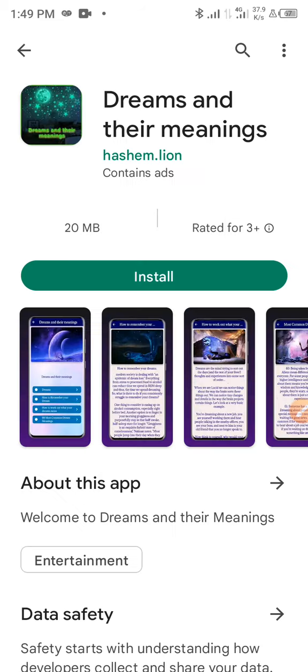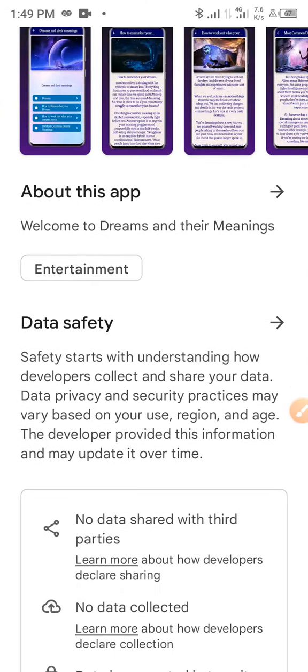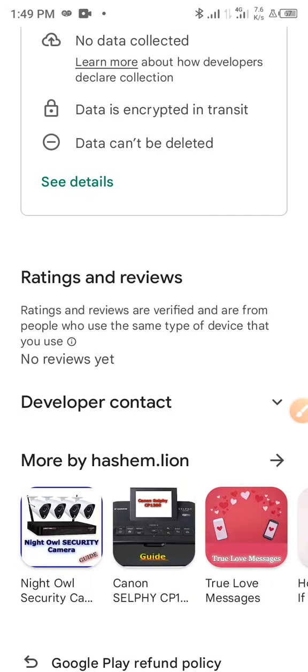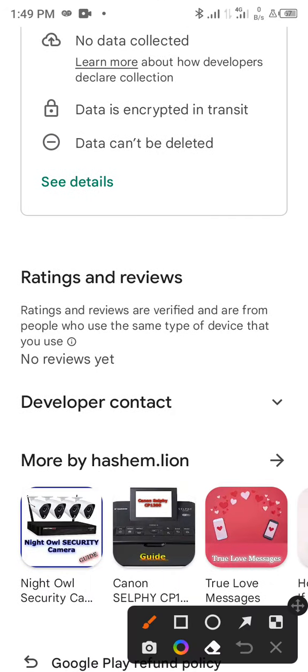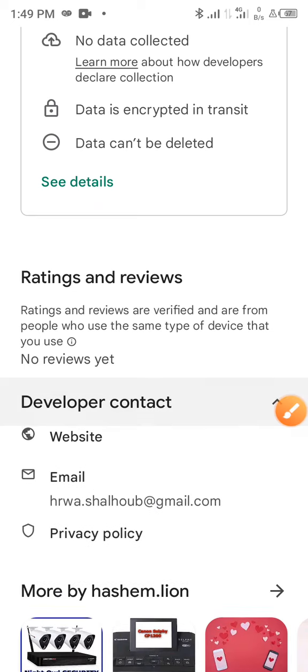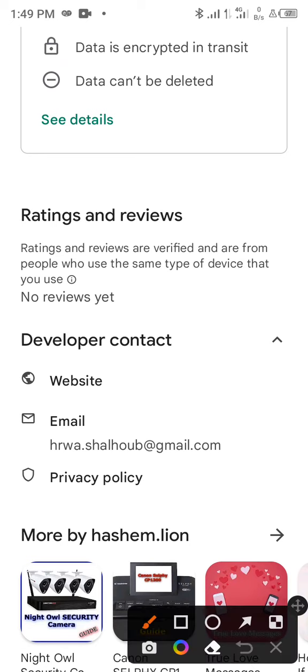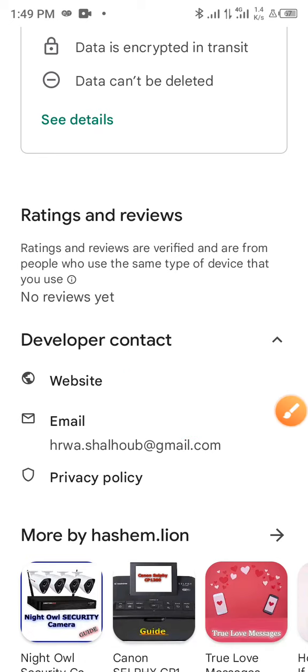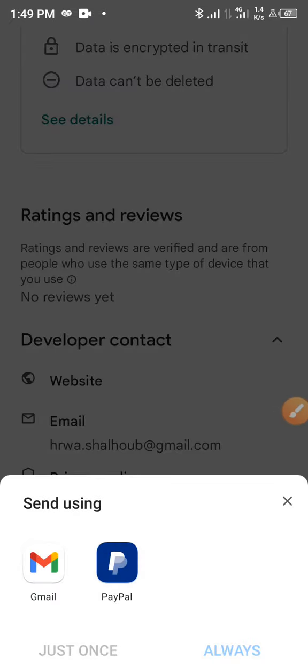Then let's go back and scroll down. You're going to see the developer's contact right here. Click on it, and you're going to see the developer's Gmail and also the website. So you can contact the person through the Gmail. Click on this Gmail, and it's going to take you to your Gmail app, where you can now write.